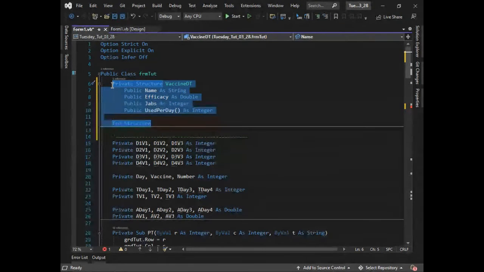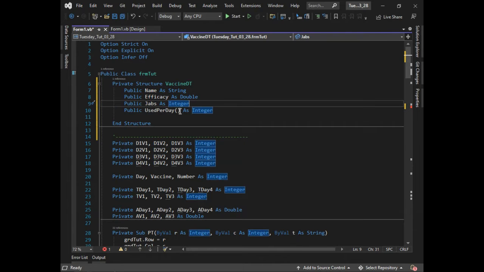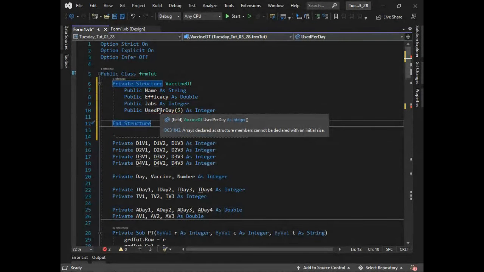So we can't necessarily give it a size because this is not the actual article of work. Do you get that? It's an idea of what the data type is going to be. So that's one reason. Another reason is Visual Studio simply won't let you. If I do that, it takes some time to complain, but it says arrays declared as structure members cannot be declared with an initial size. So that's basically its way of telling you this is not an actual thing.